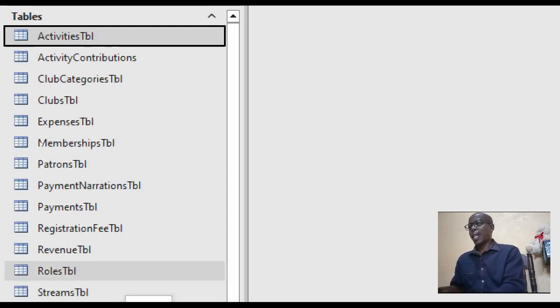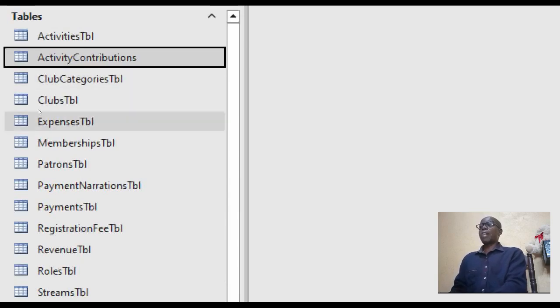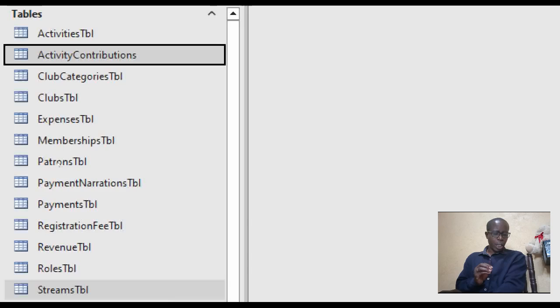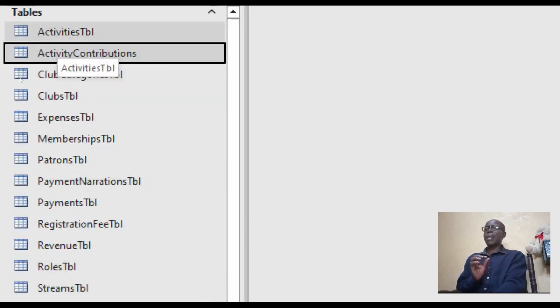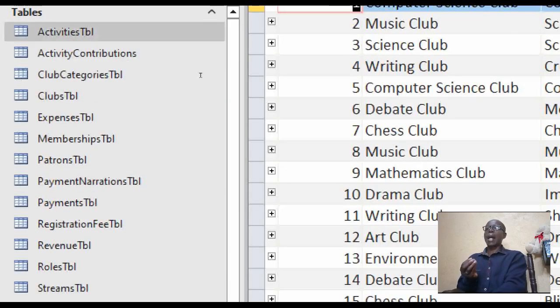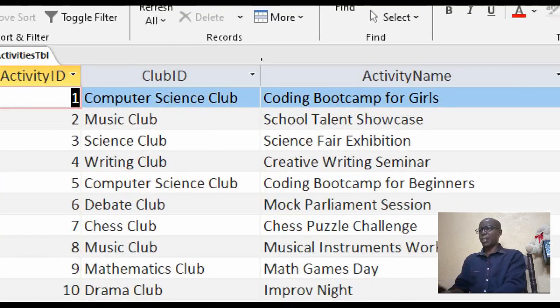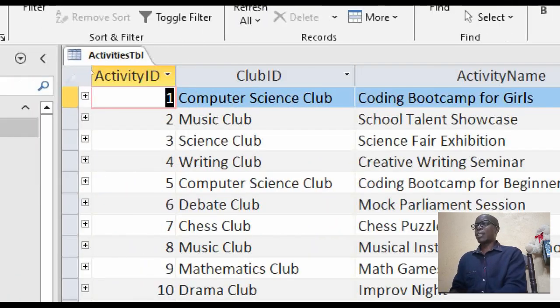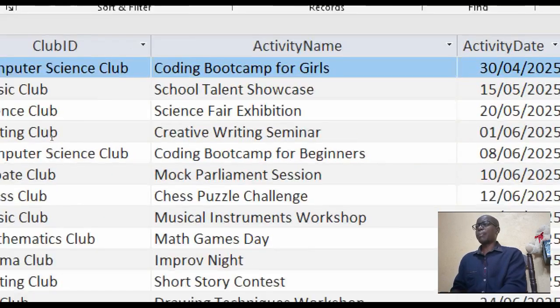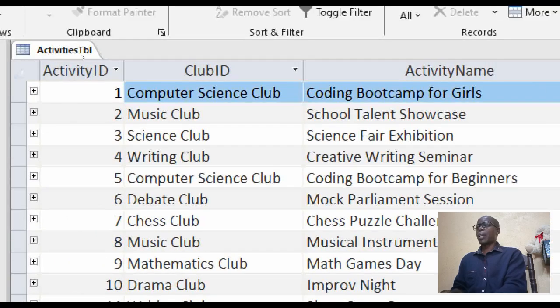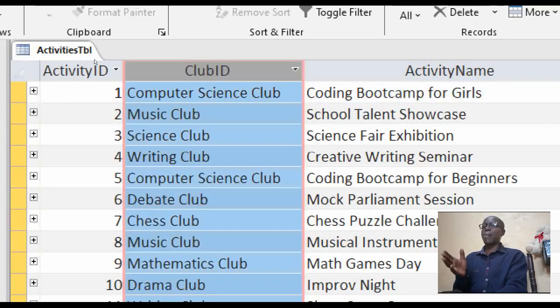We continue together. We want now to create a report of activity contributions, club activities and events. The activities are in the activities table. Every activity has got a number. Every club is represented there, club ID.